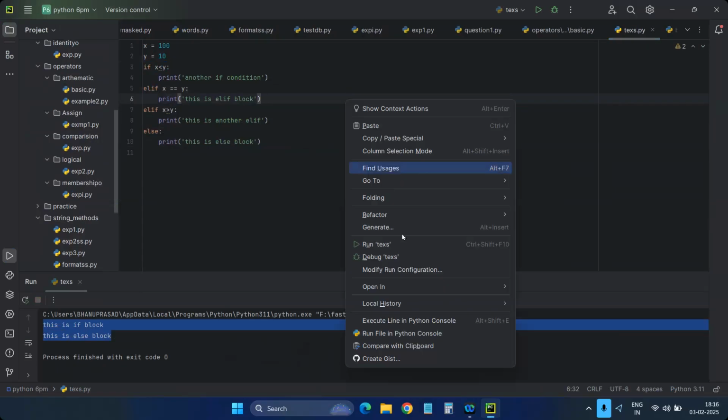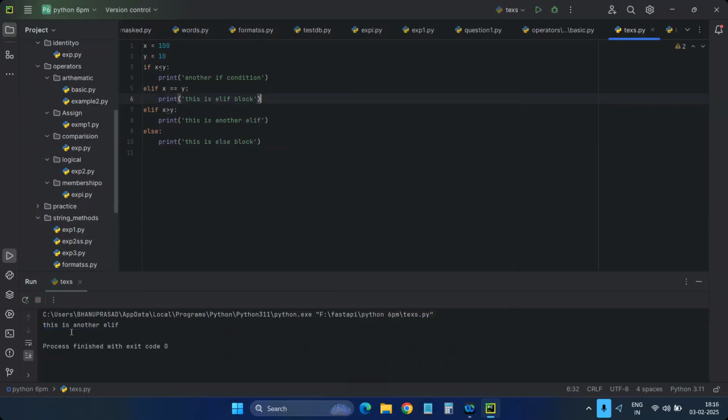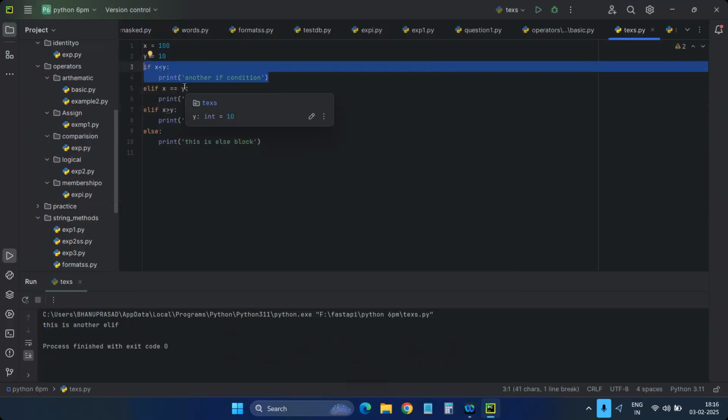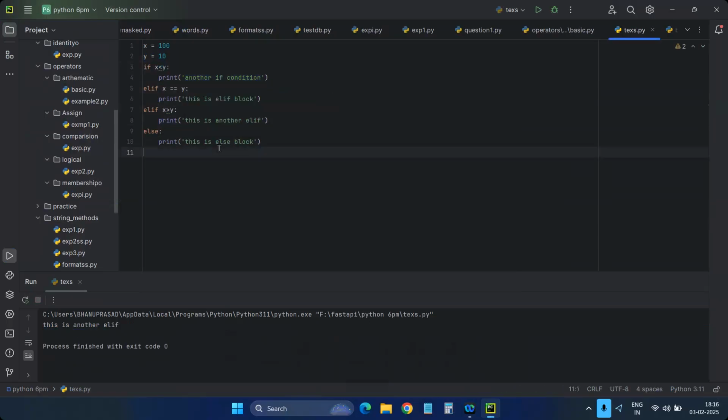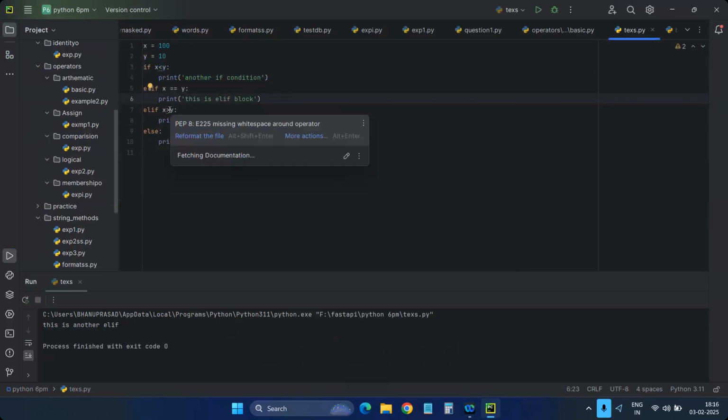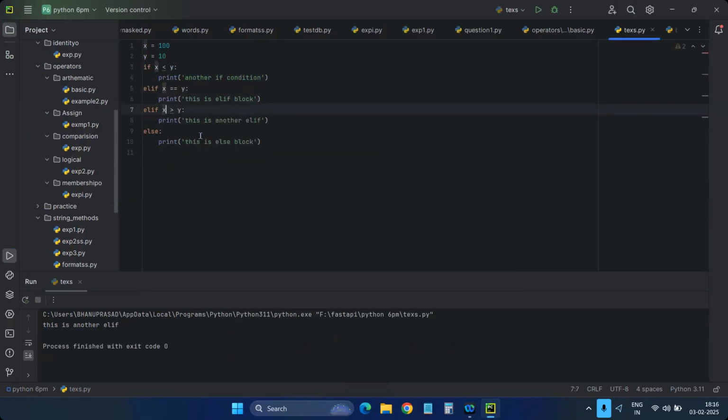Now I'll run this. You will have only single output, and this condition has been checked. If the condition is checked here itself, it will not go to another condition. If not, it will go. If you use two if conditions, it will check here, and it will come to another block. This is about if and elif. Let's do some examples here.